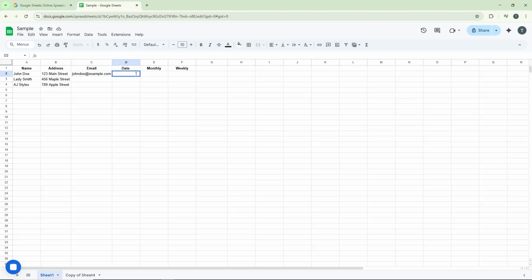For example, enter 1/1/2026 in any cell. Once you've entered this date, click on the cell to select it. You'll notice a small blue circle appears at the bottom right corner of the cell. This is your autofill handle. Click and drag this blue circle downward or across and watch as Google Sheets automatically fills in consecutive dates, increasing by 1 day each time. This is the default behavior and works perfectly when you need sequential daily dates.